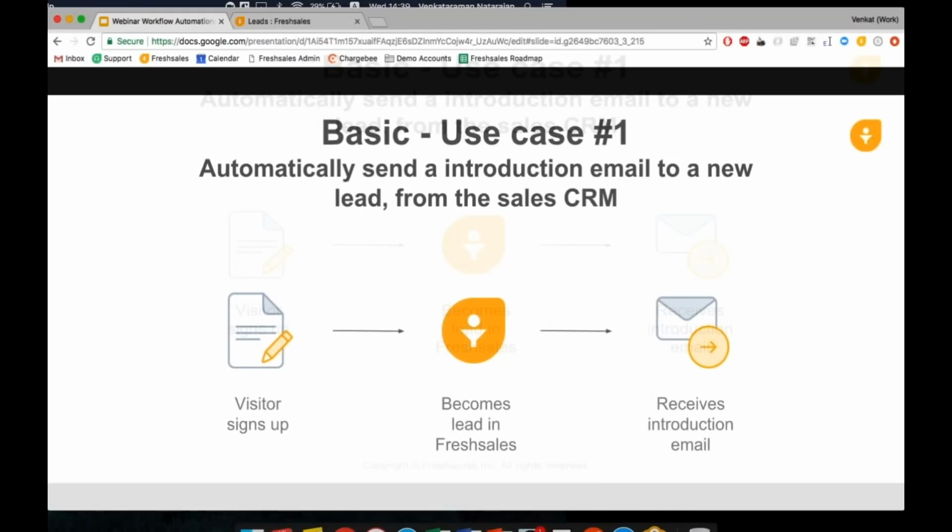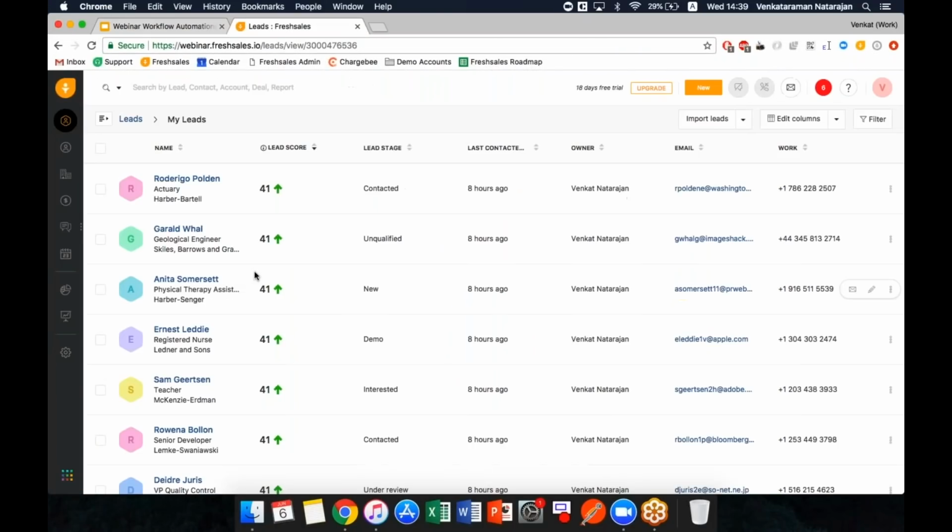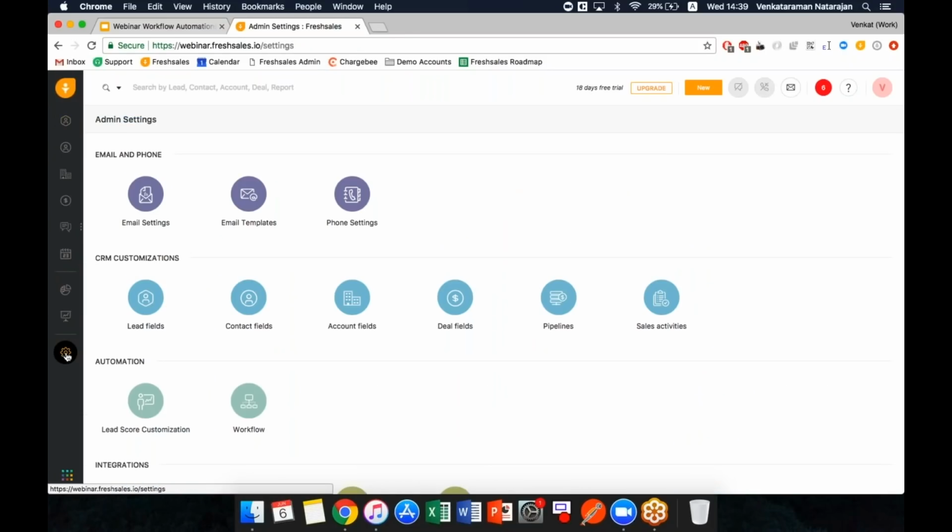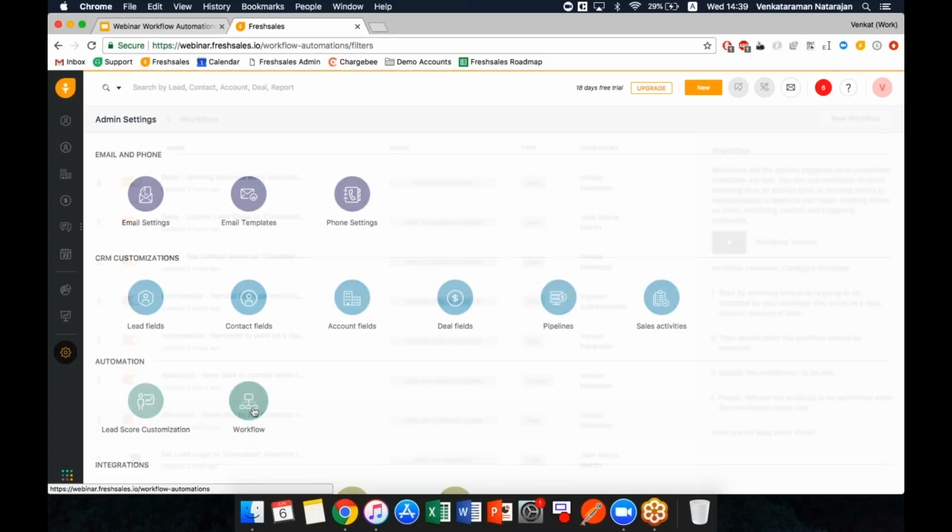And I'm just quickly going to shift to my Freshsales instance. I'm guessing you can see this. Right. So I am going to my Freshsales admin. By the way, workflows are set up by the administrators of your account. So if you want something, and you're not the administrator, please request your administrator to set it up for you. And here we go. Let me go with an example. You'll find this under the admin workflow.